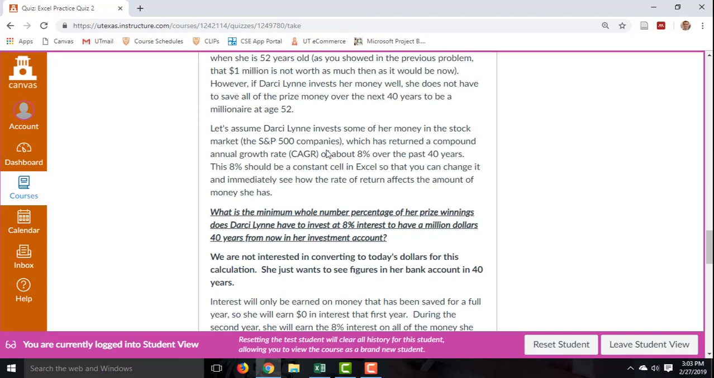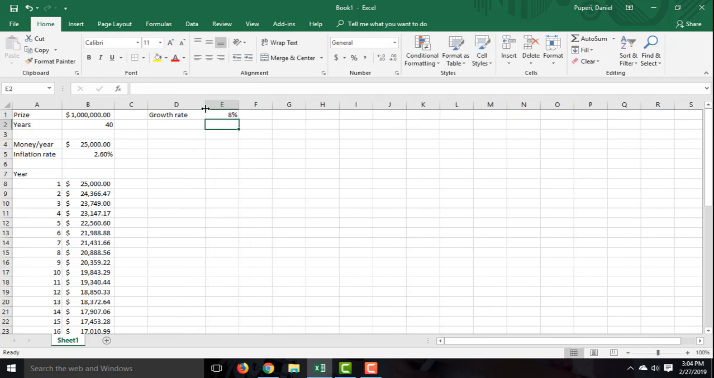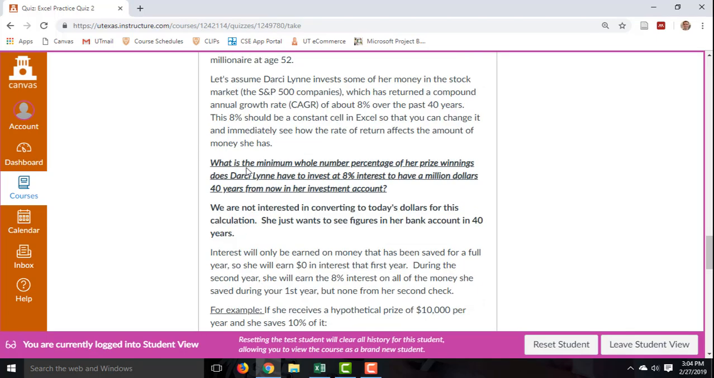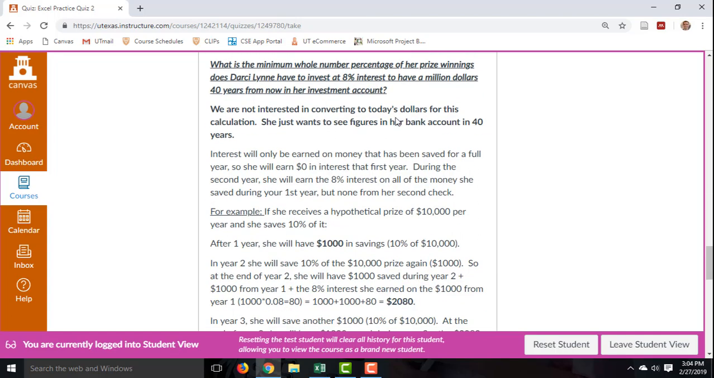Okay, so we want to have the growth rate is 8%, so that should be a constant cell in Excel, which we can do. Okay, it says, what is the minimum whole number percentage of her prize winnings she has to invest at 8% to have $1 million 40 years from now? Okay, we don't have to worry about converting to today's dollars. We just want to see that she's going to have $1 million.